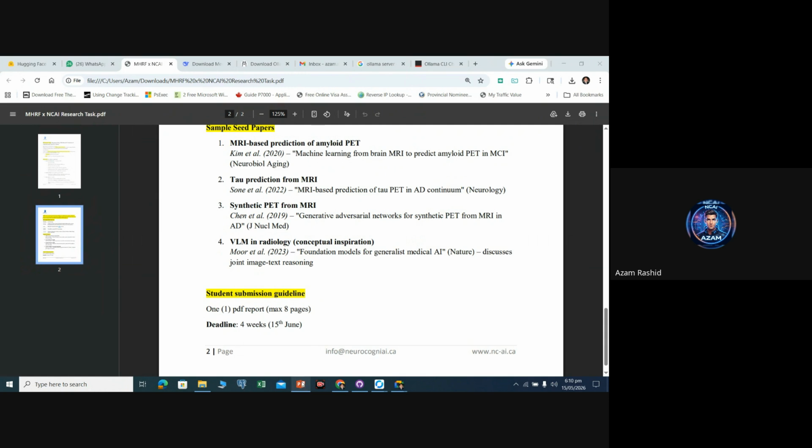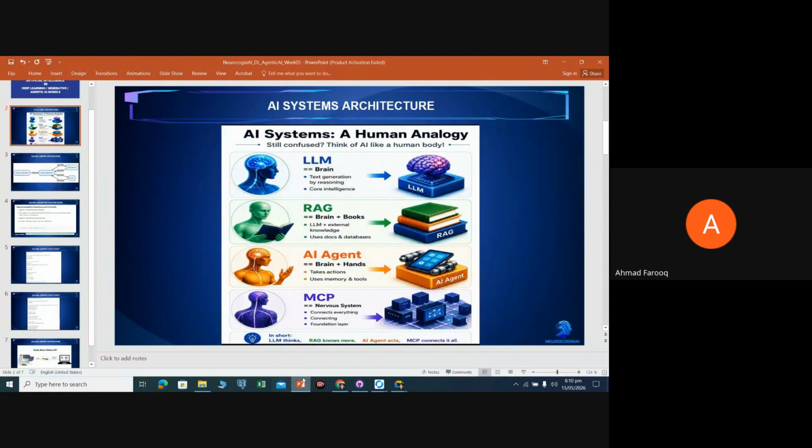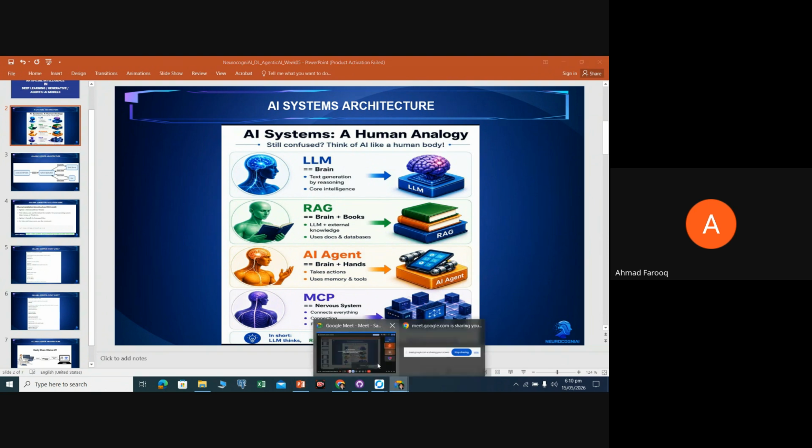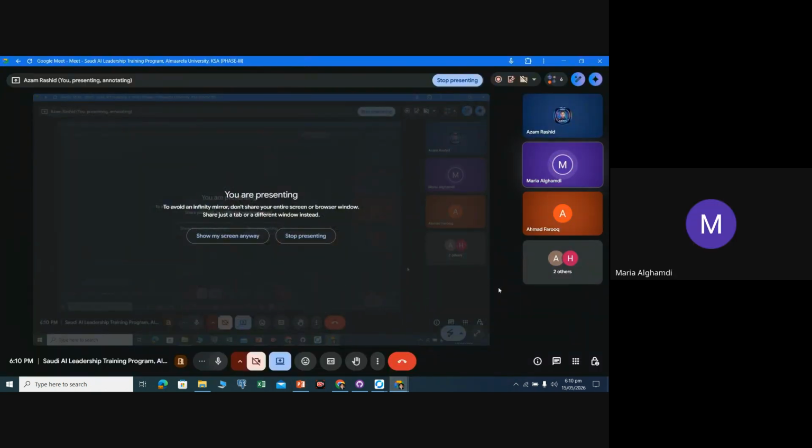Now, today, sorry, before we move on, Maria has her hand up. Maria, if you have a question, please go ahead. Hello, everyone. Good evening. Good afternoon, evening, actually. So, yeah, it's just about the research task before we move on.